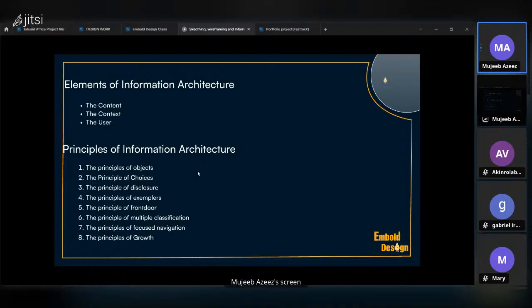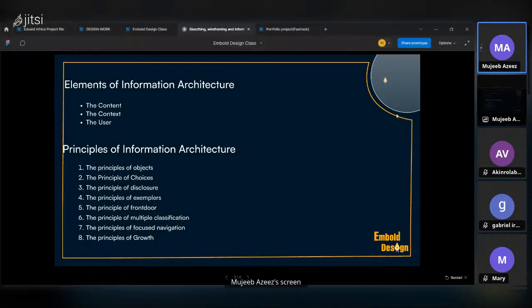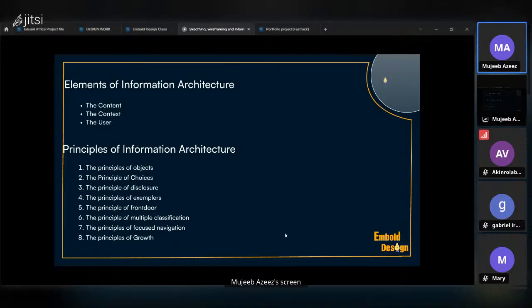If you are able to define this properly, I promise you, you have solved about 90%. Sorry, not 90%, 60% of your user problem. When I say 90, that means I'm undermining the rest. So if you're able to solve your information architecture, you've been able to solve about 60%. So outlining the content, the context, and the user makes it easier for you to carry out your information architecture.